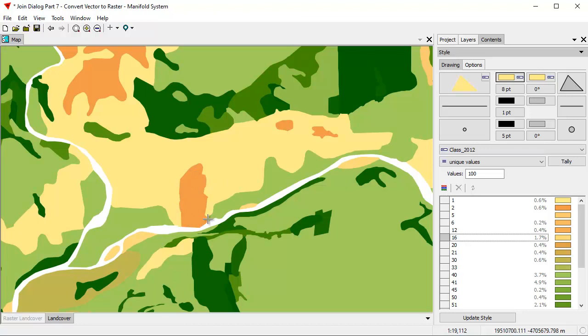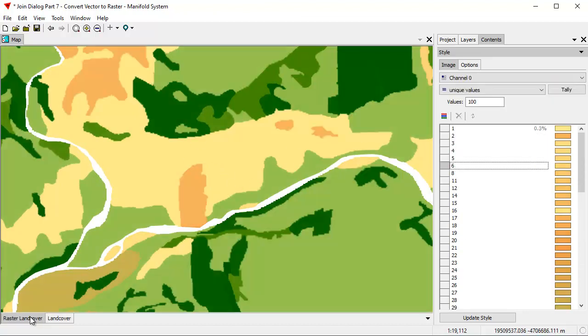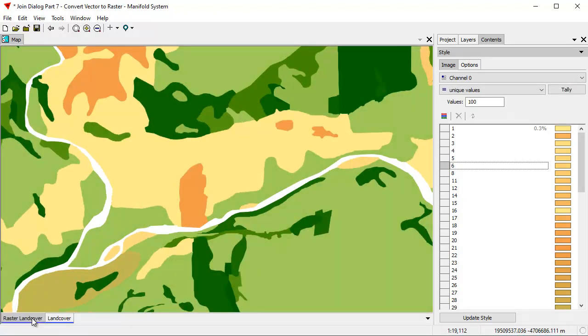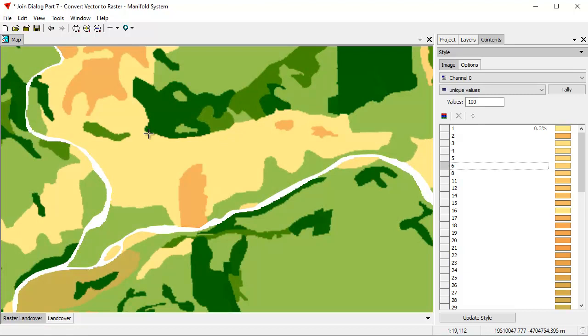So the border lines disappear. That makes them look like they're part of the area, and that gives us a better, more comparable comparison to the raster land cover version of it. And as we click back and forth, you can see the raster version has some jaggies to it.